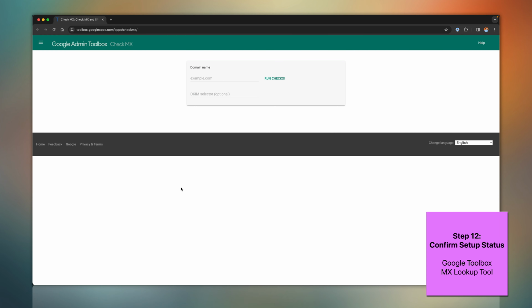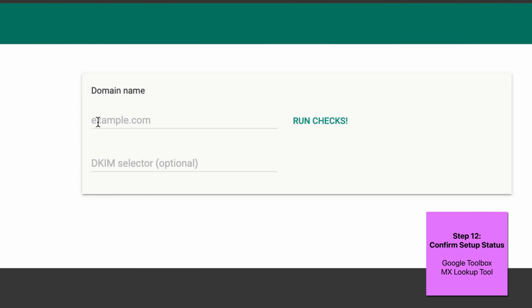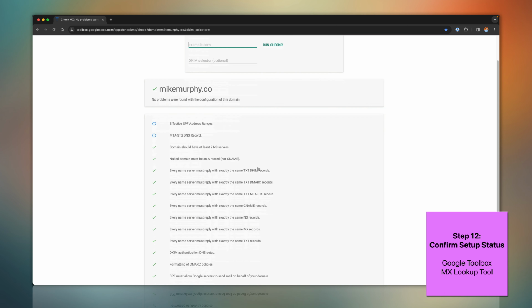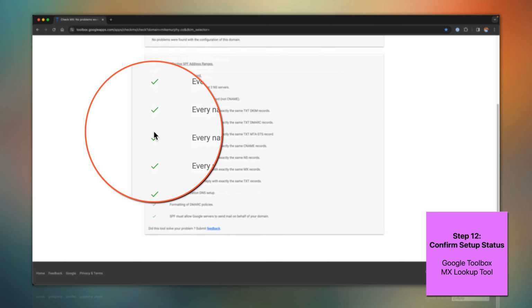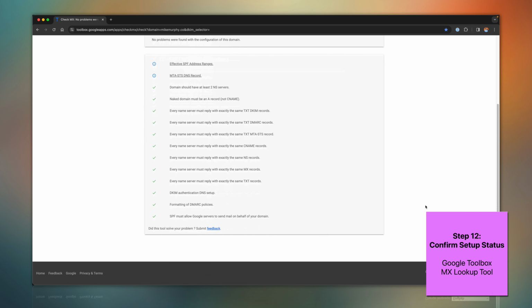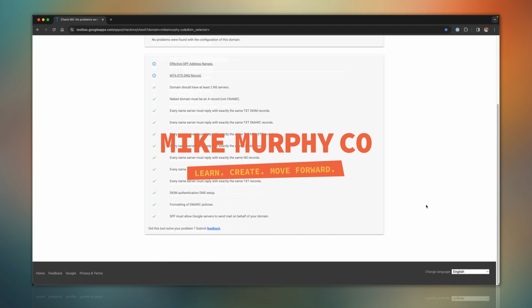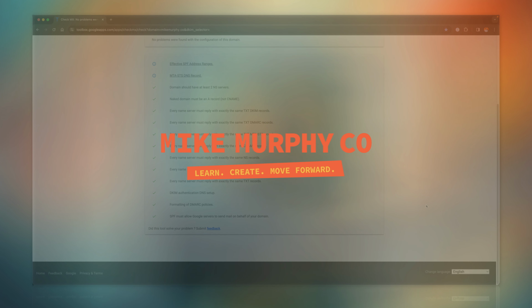The final Step 12, and return to Google Admin Toolbox. Enter in your domain name, and then click Run Checks. And if everything was set up correctly, you should see all green check marks. Congratulations, your Google Workspace domain email is now secure.